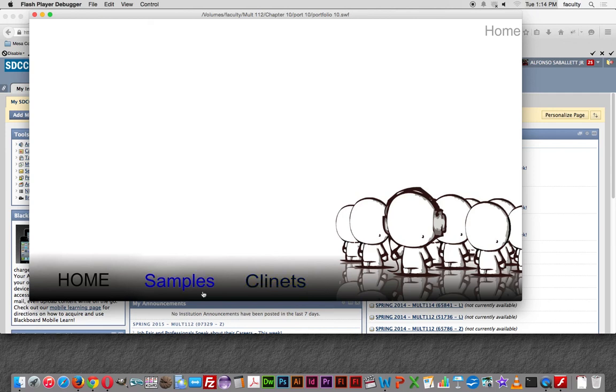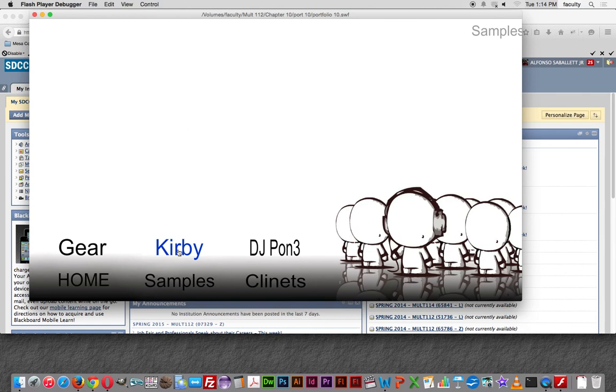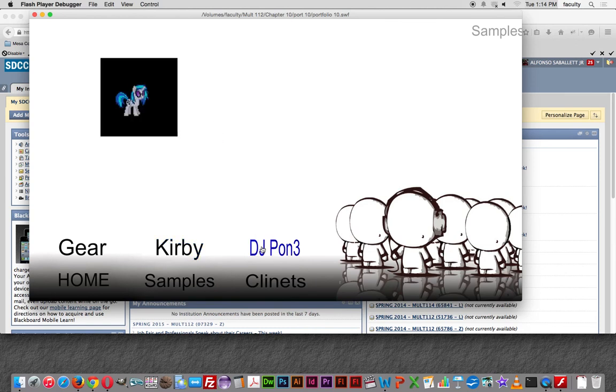All right, so for instance, if I click on samples, remember the gear, right? If I click on the gear, it loads that external file. So this file right here was loaded externally. It wasn't part of the Swift file. It wasn't part of the main file. So when I click on Kirby, it loads Kirby there, and then this other one, the pony one, right? So it's loading all those individually.